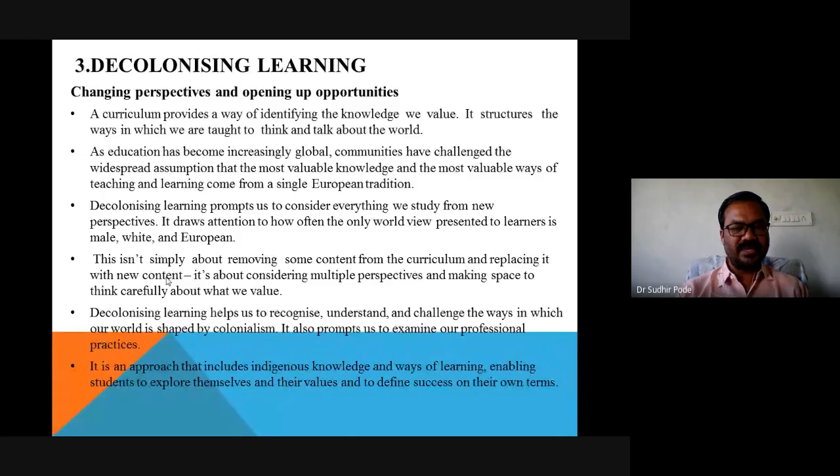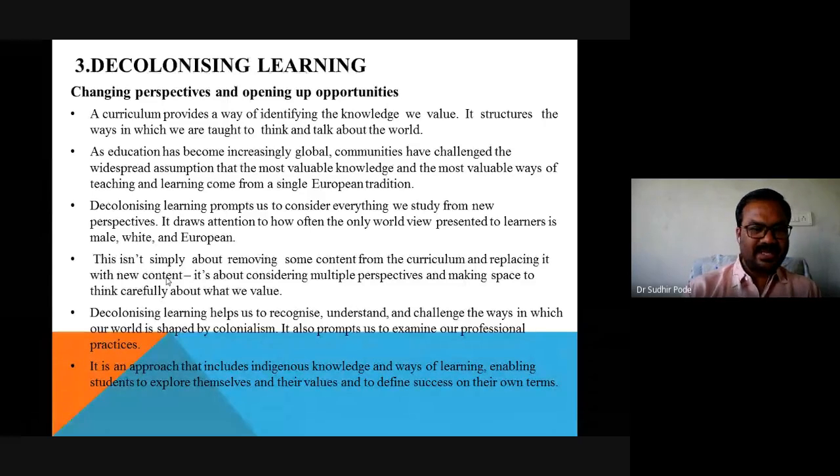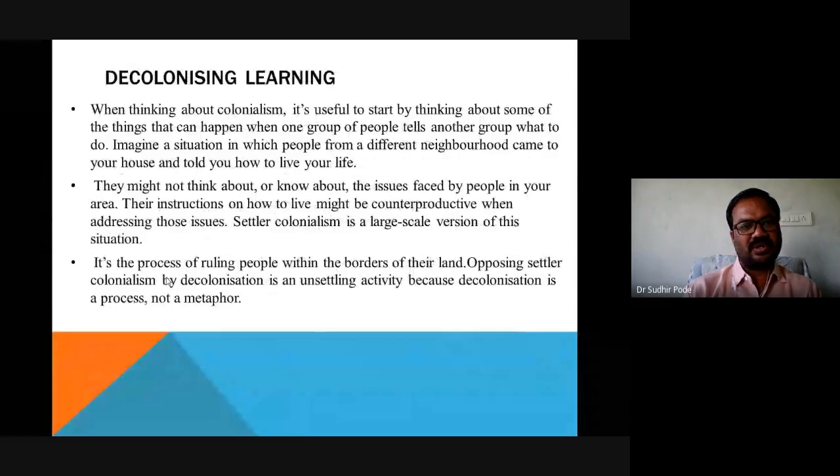Decolonizing learning helps us to recognize, understand, and challenge the ways in which our world is shaped by colonialism. It also prompts us to examine our professional practices. It is an approach that includes indigenous knowledge and ways of learning, enabling students to explore themselves and their values and to define success on their own terms.